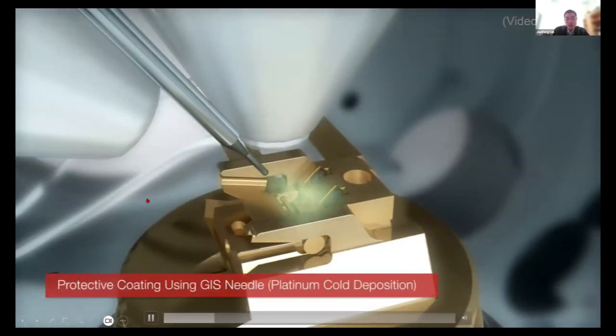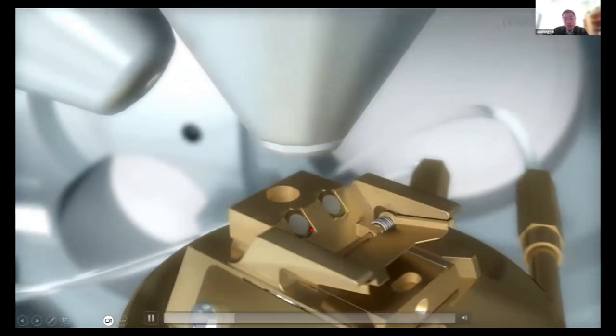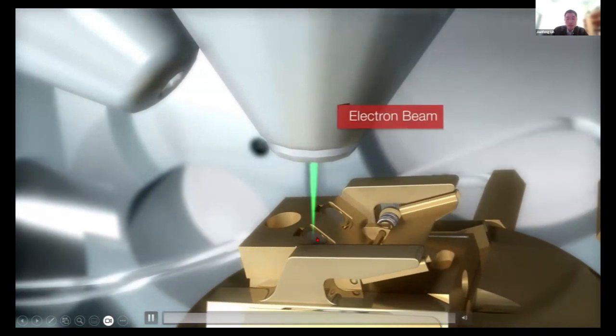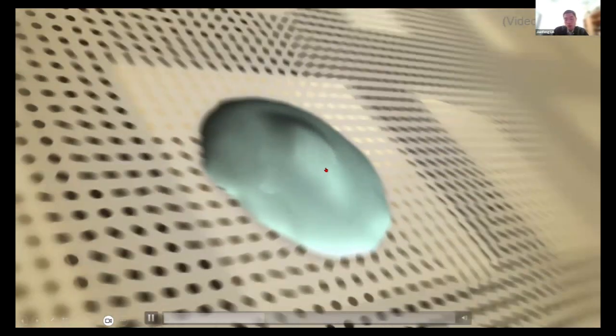And after that, even though here it does not show the platinum sputtering in the first step, here it shows the needle of the GIS inserted and doing the GIS platinum layer deposition. And after that, you use the electron beam to identify the location, and then use the ion beam to position the pattern where you want to cut.